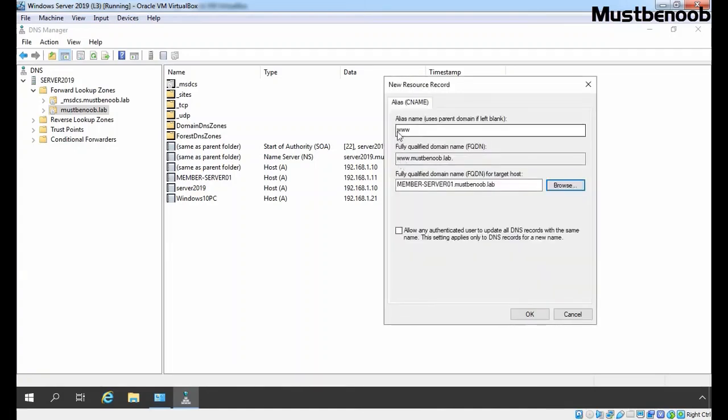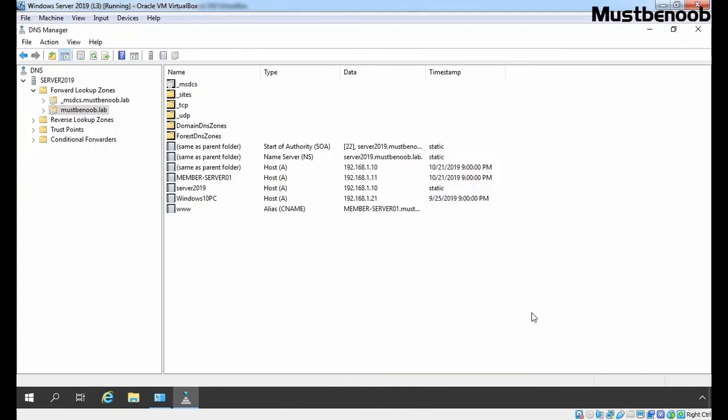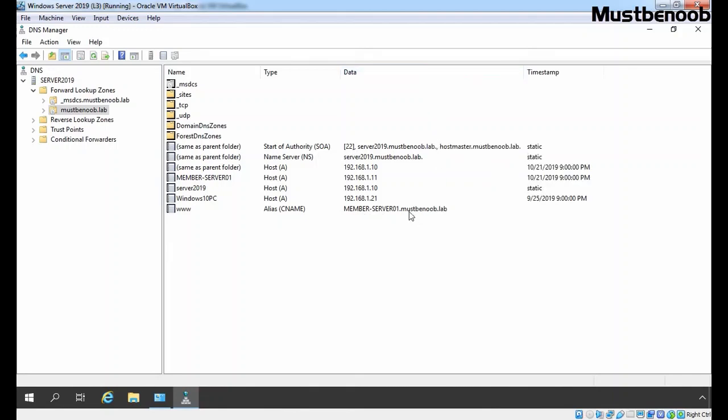Now, this alias record www means this FQDN www.mustbenoob.lab is targeting this fully qualified domain name, which is member-server01.mustbenoob.lab. Let's click on OK. And now we have a new alias record www, which is pointing to the member-server01.mustbenoob.lab FQDN. We also want to add one more alias record for FTP service as well.